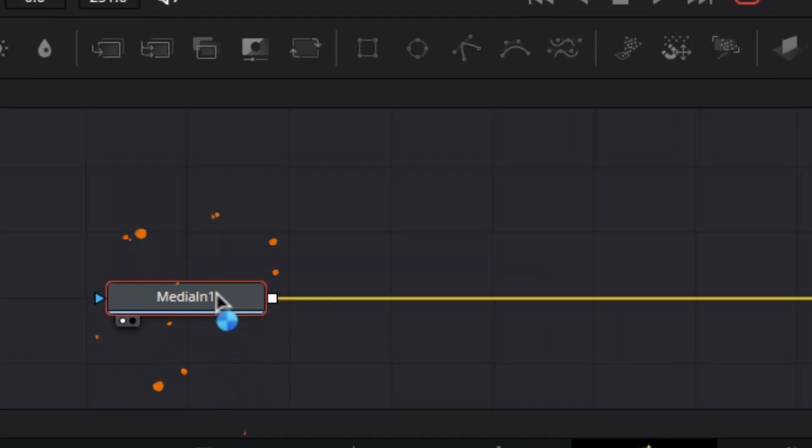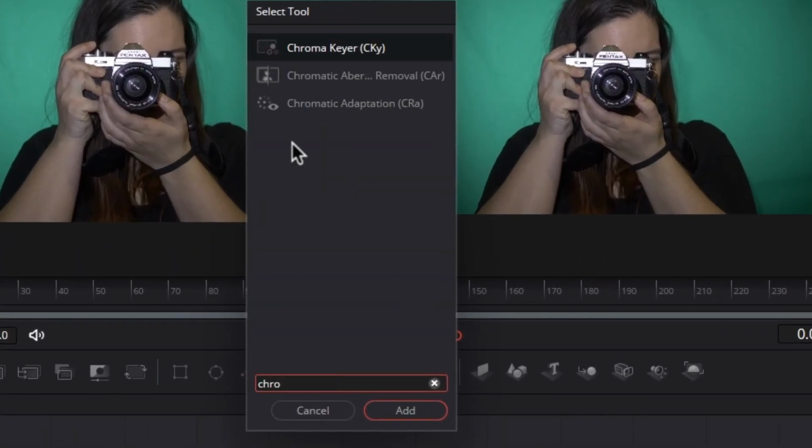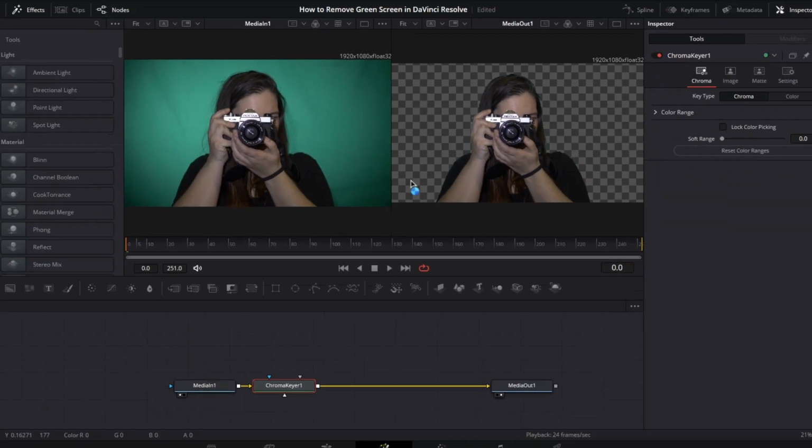Select the Media in 1 node, then press Shift plus space to bring up the Select Tool menu. From here, search for Chroma Keyer, then click Add. Now, click and drag over the green screen to remove it. Keep brushing over the green parts that are still visible.